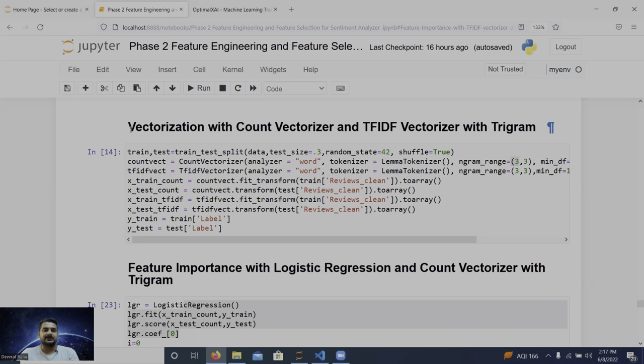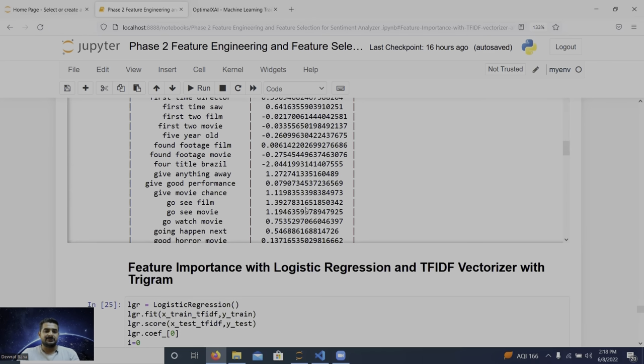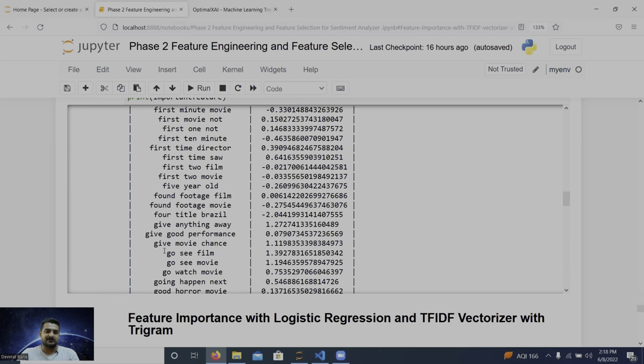So let's move to the trigrams. Here we are again using the TF-IDF vectorizer and the count vectorizer with trigrams. In the case of trigrams, we only need to change this value as we are interested in trigrams. The rest of the code is the same. So let's check the feature importance first with logistic regression, count vectorizer and trigrams. In the case of trigrams, we see these are the trigrams we receive.